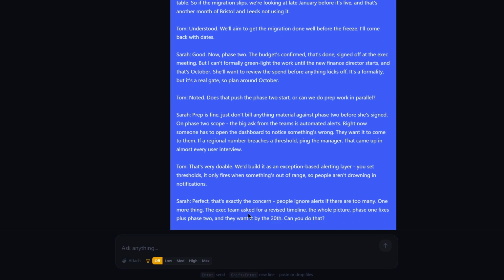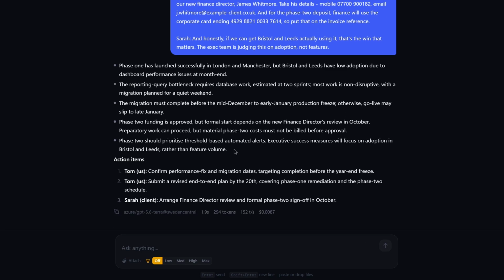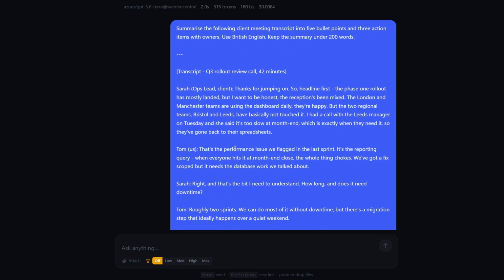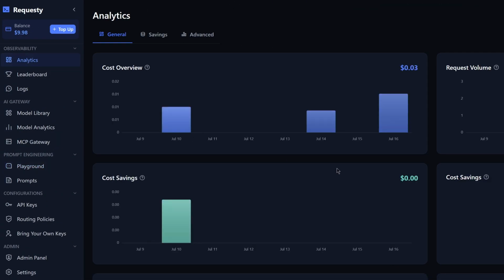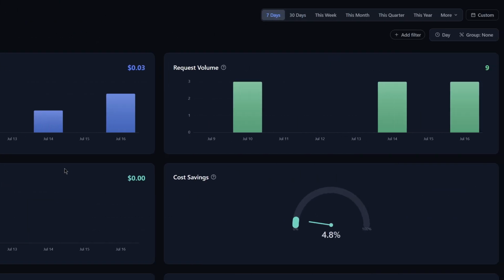Now, if I submit this again, the reason I'm showing that is because it will use caching. If we go into analytics, you can see we have the cost savings over here. Let me refresh that. Cost savings over here at 4.8%. So what happens is it automatically applies various strategies, including caching, to save on the cost. And that applies across the board. It's important to know OpenRouter doesn't have the same cost savings features.